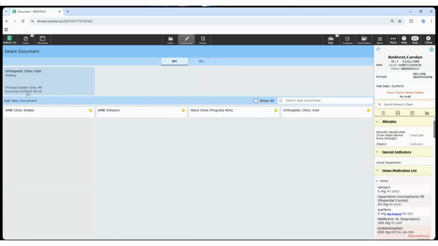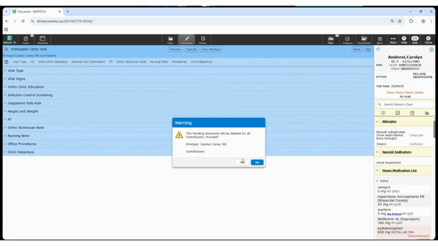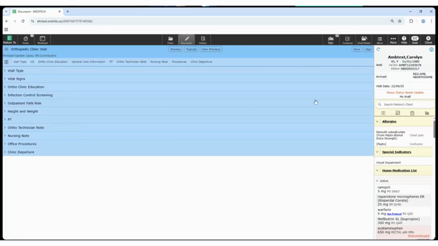So I'm just going to delete this document and start over just so I can give you a clean one. Okay, so I just favored a few just so you had an idea of what that looked like. I'm going to go into my orthopedic clinic visit template. So my patient has arrived and I'm bringing this patient into the clinical area to do an assessment.